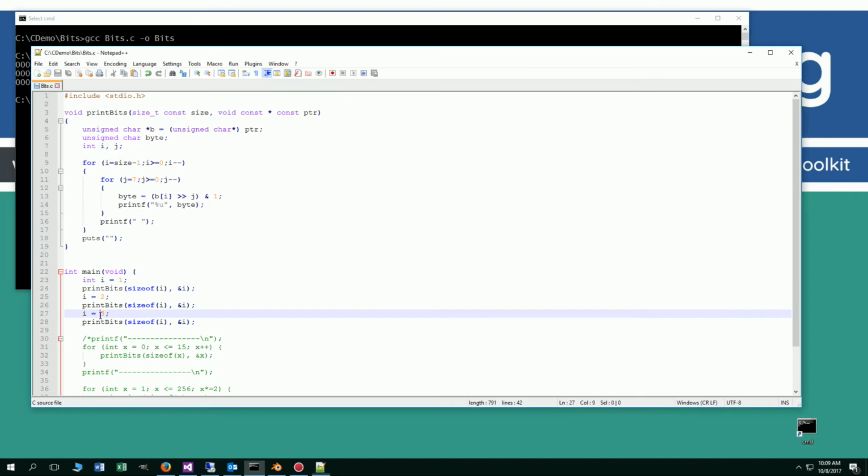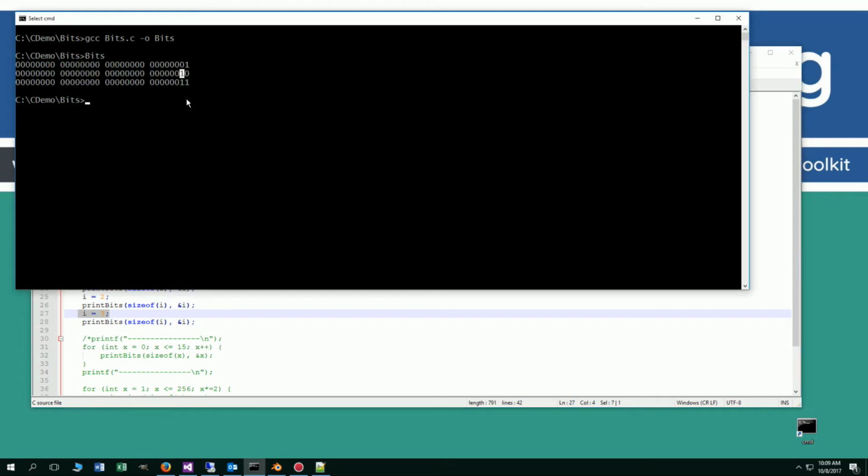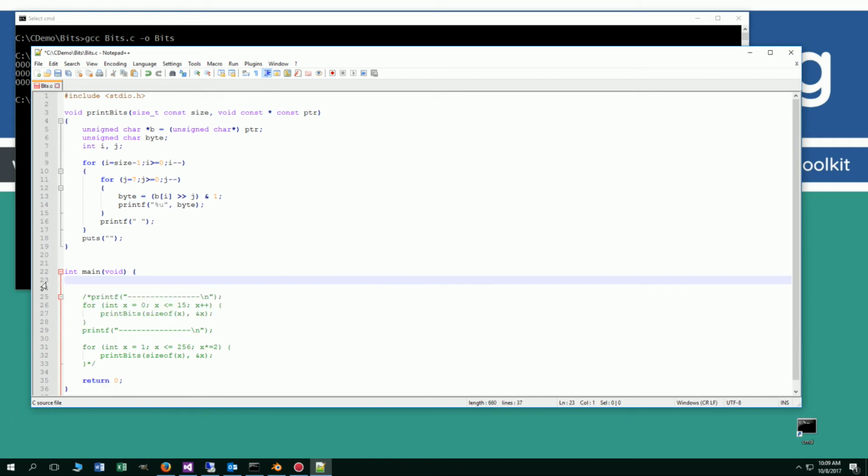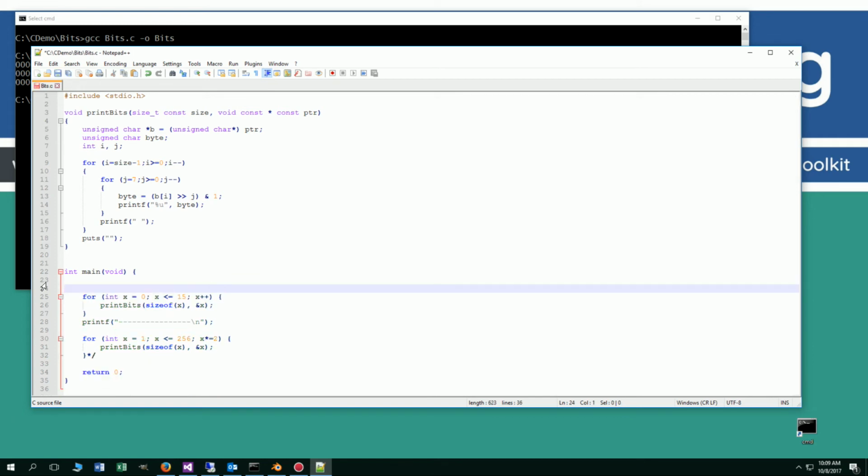You can see that I changed the i to 2 and the i to 3, and then just keep executing that same function. So represented in binary there, this bit contains 1 in the 2's column. And for 3, it contains 1 in the 2's column and 1 in the 1's column. All right, let's go ahead and delete this. And let's come down here.